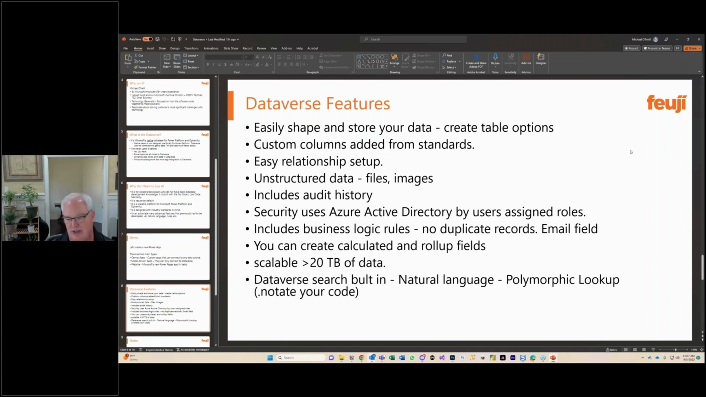There's a little wizard that just lets you apply this. You don't have to write any coding, inner joins, outer joins, all that craziness. It just goes away because Dataverse has an interface that allows me to throw it together. You can use custom columns, or you can add from those standards that we already talked about. Relationship setups, I just talked about. It does a great job with unstructured data. So files, images, screenshots, things that are just kind of loose pieces of data, you could actually organize.